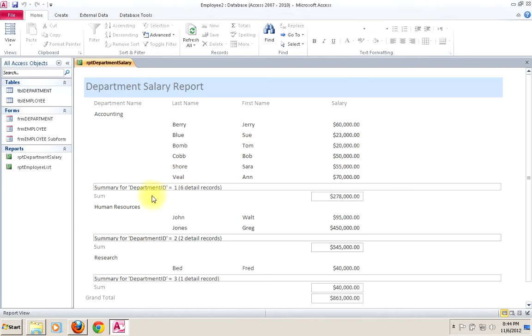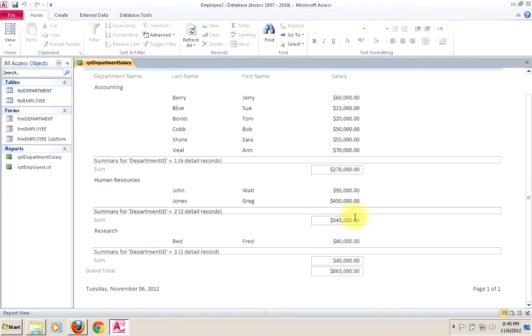Notice here it's telling us that for Department ID 1, we're getting 6 detail records. It's telling us that the sum for accounting is 278,000. We would probably want to check our figures, make sure that's right. And we get a different group level total for each department, for accounting, for human resources, and for research, okay? And then we get our grand total at the bottom.